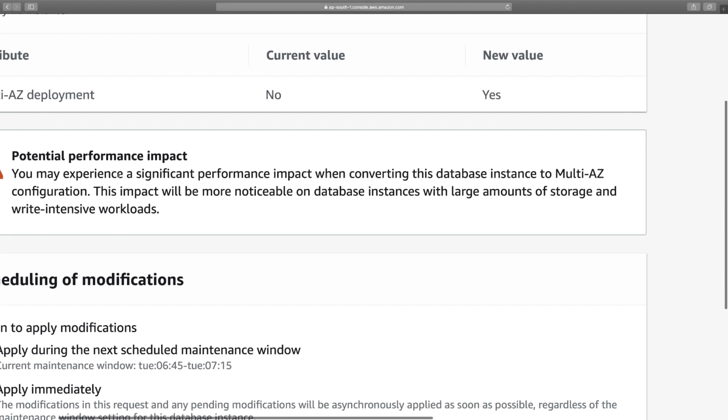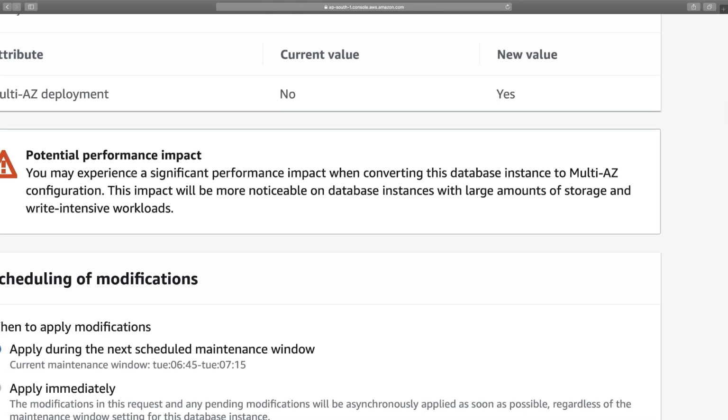Now you can see it says potential performance impact. Whenever you change the state of your database instance, or you convert your database instance from single AZ deployment to Multi-AZ deployment, there would be a few processes running behind the scenes, including that your database instance will reboot, it will shut down, it will come back up, because what happens behind the scenes is that RDS will manufacture a standby replica database instance from this primary database instance.